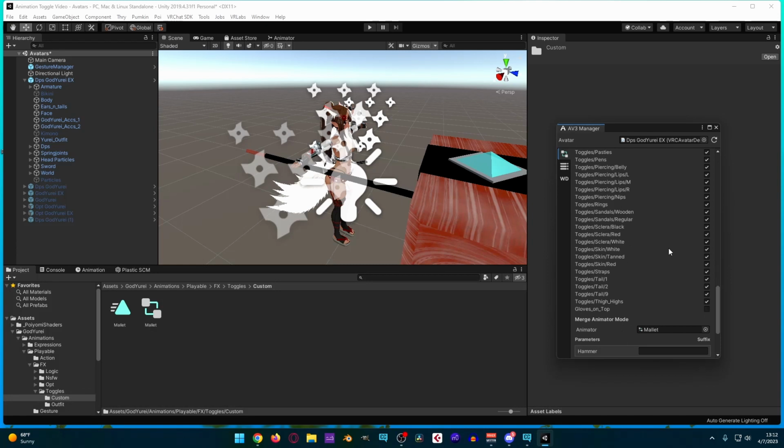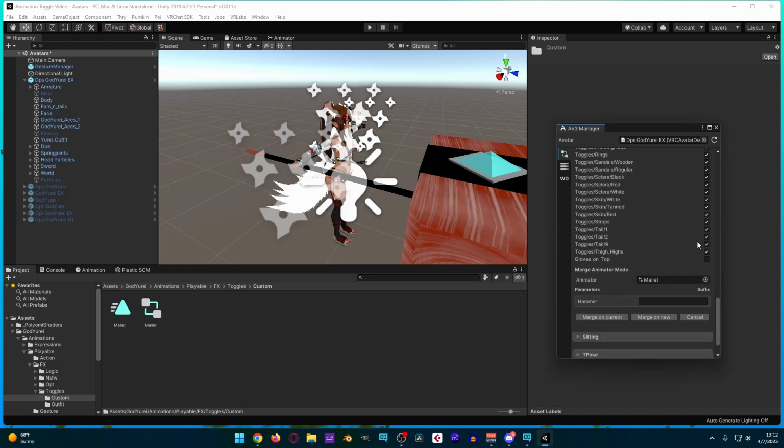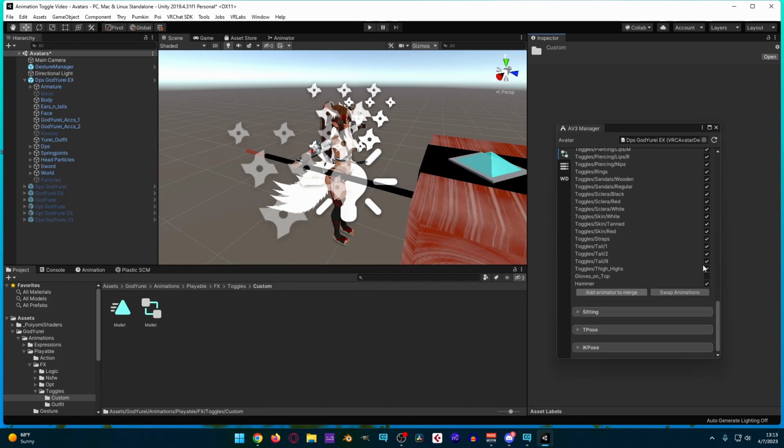If you're trying to create, say, two separate models, one with Raliv's DPS system and one without, that would be a good reason to use merge on new, so it creates a separate FX controller. But I'm just going to click merge on current. And so that's going to happen.